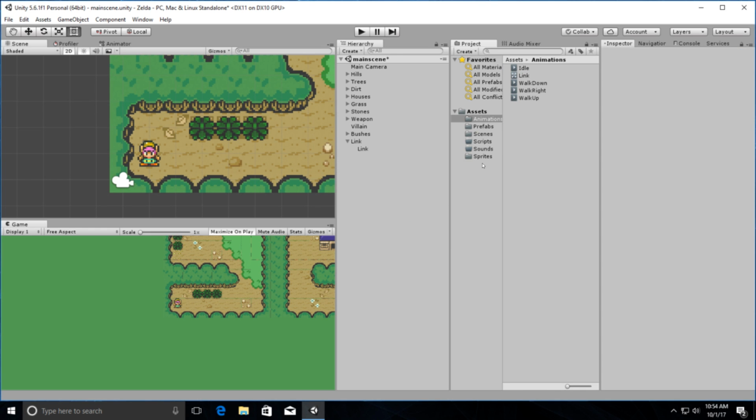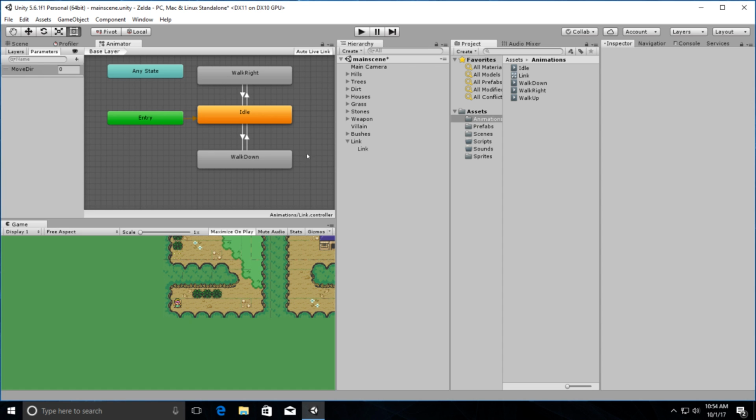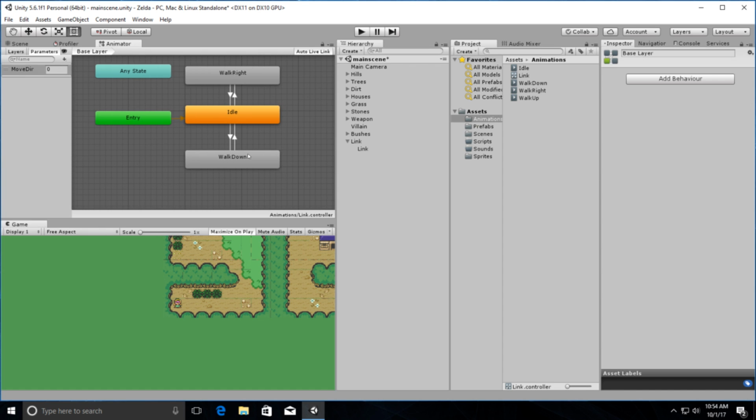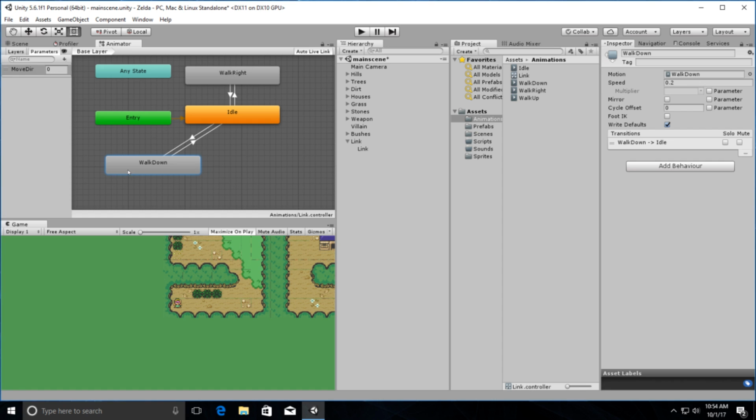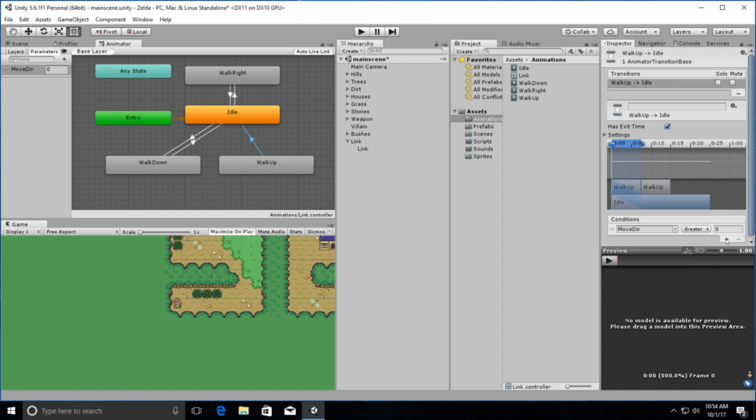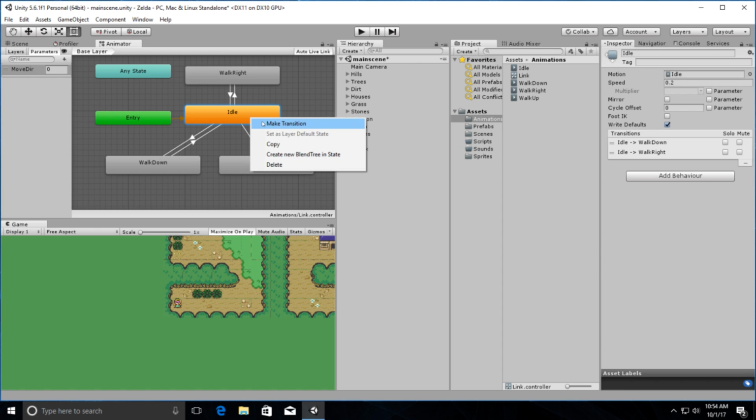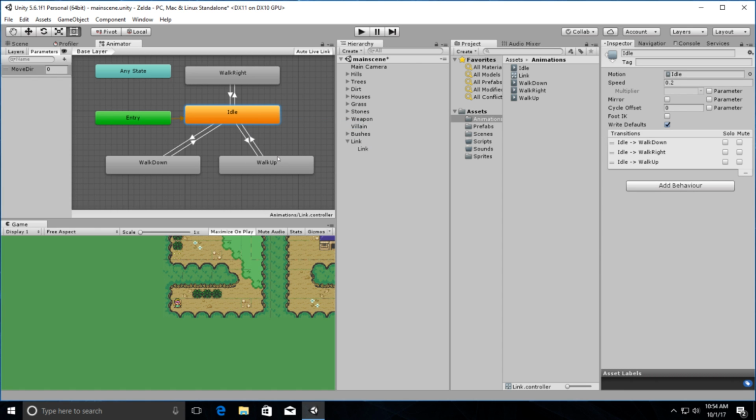to go and get the walk up, drag it into the animator, and let's move this over a little bit, and we can drag that down here, and then get walk up and drag it right inside of there. And we're going to say that we're going to transition from walk up to idle whenever the move direction value is set to 0. And then we're going to switch back from idle to walk up.